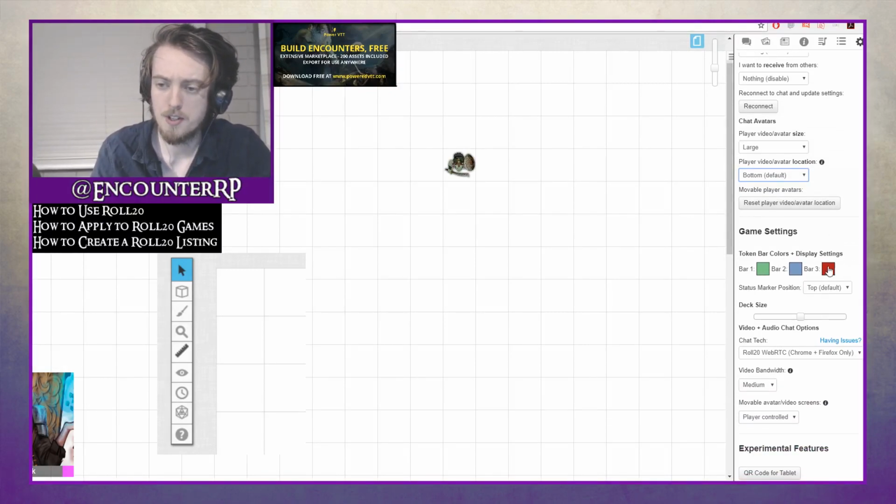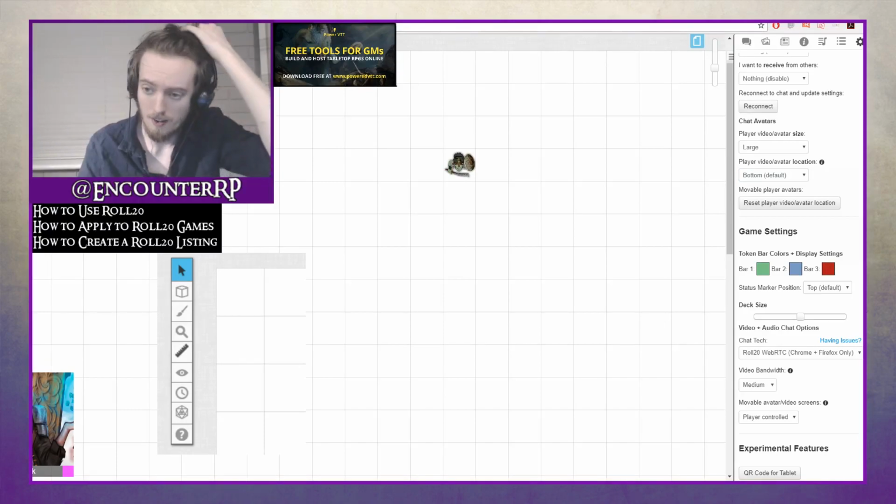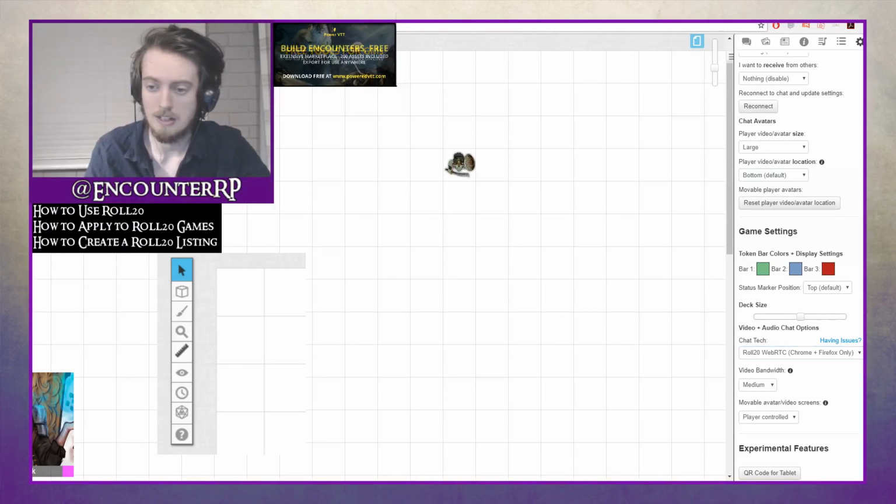I wouldn't worry too much about the token bar colors at this point. I just leave those as they are when you're just joining in. And your video and chat options, I don't touch either.